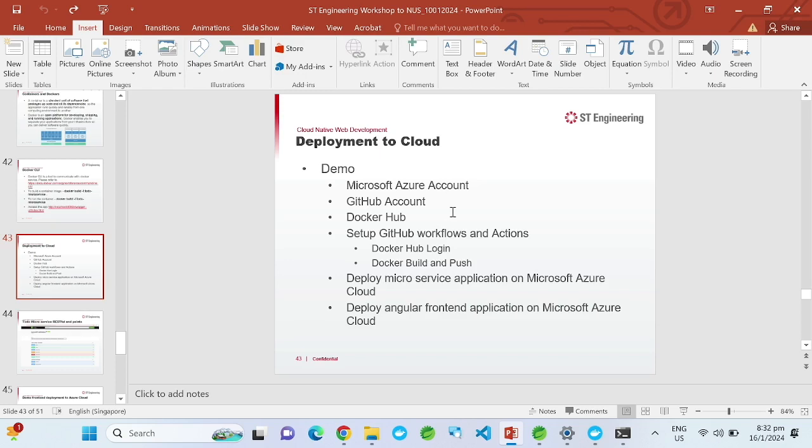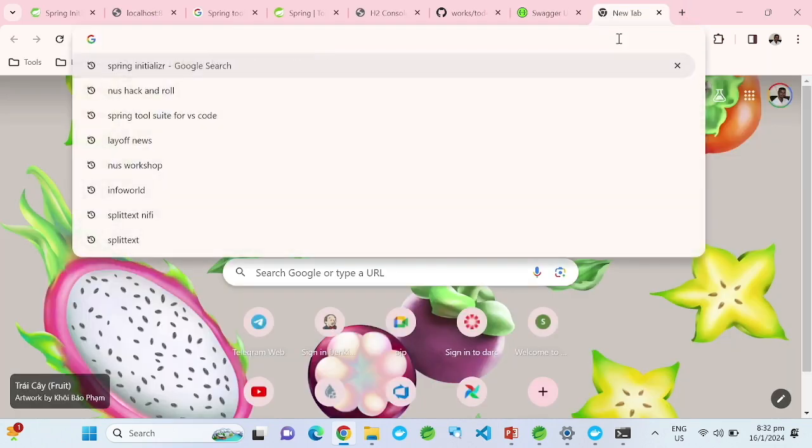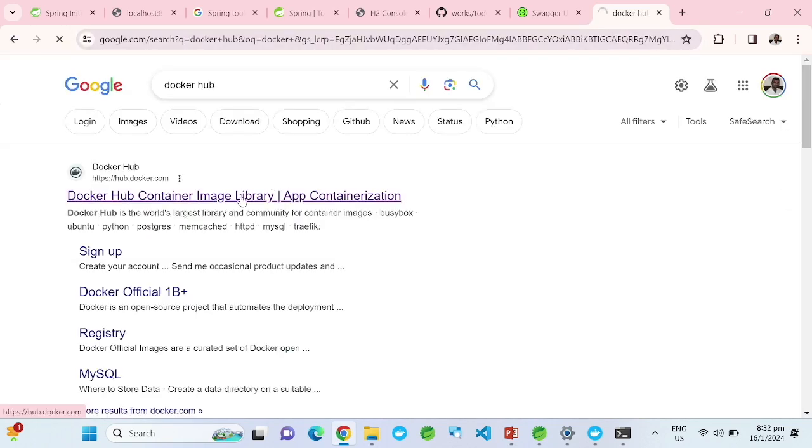There's another interesting thing I think we can share. Docker Hub is actually a public repository where you can see all the Docker images. I think these days every software contains a Docker image. So you can go to Docker Hub. Just like GitHub, where you can find all the source code, this is the place where you can find all the container images.